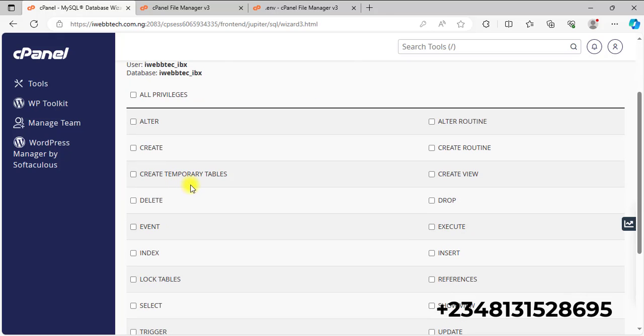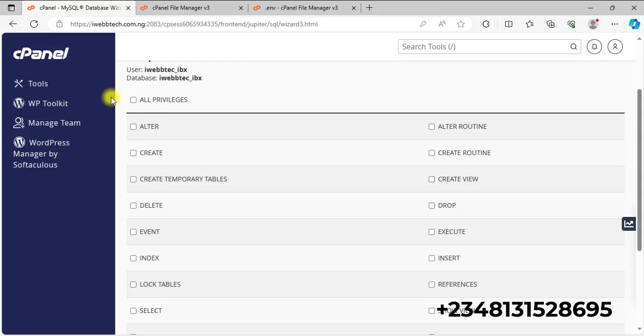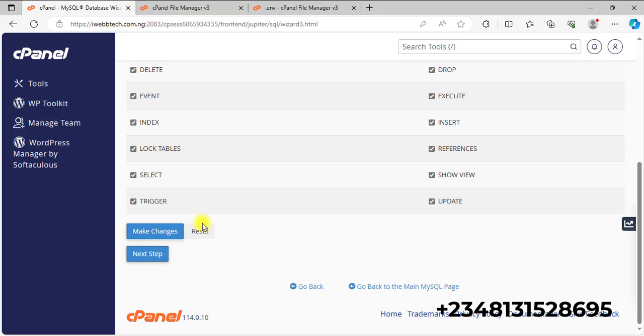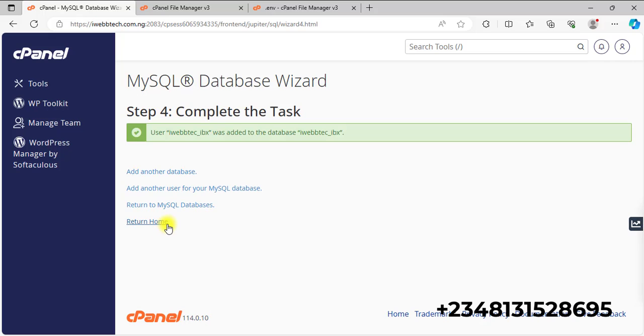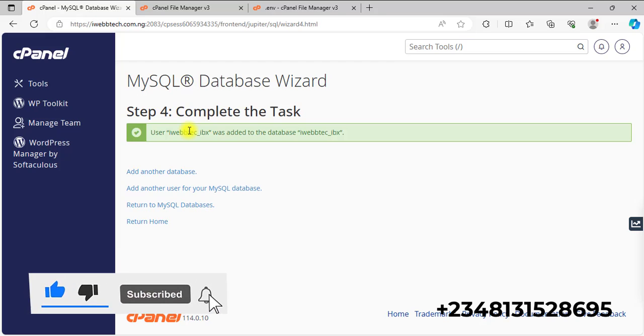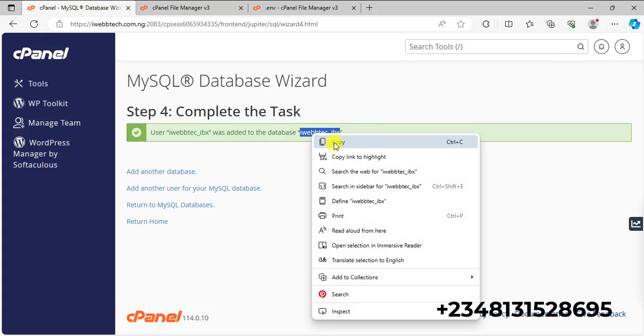Now I have to grant all these privileges to that user that I created. So for me to do that, I'm just going to click on all privileges to automatically select all the options right here, and go ahead and click on make changes. After that stage, you now have the database created, and you automatically have the database user and the database connected to each other, and all the permissions granted automatically. So right now you can see the user right here, and you can see the database right here, and both of them are obviously the same thing. So I'm just going to copy one. Just right click and copy one of them.